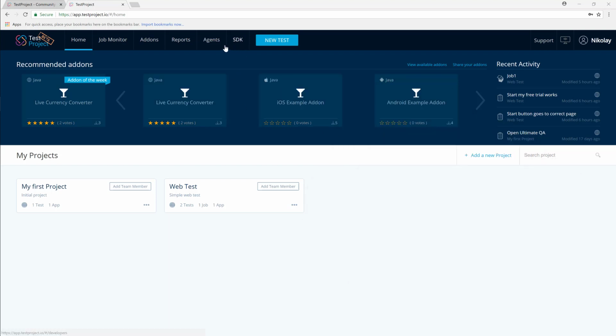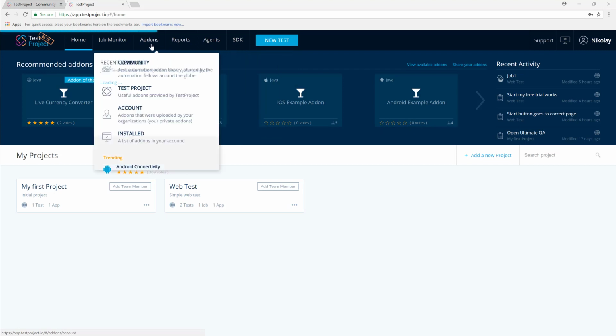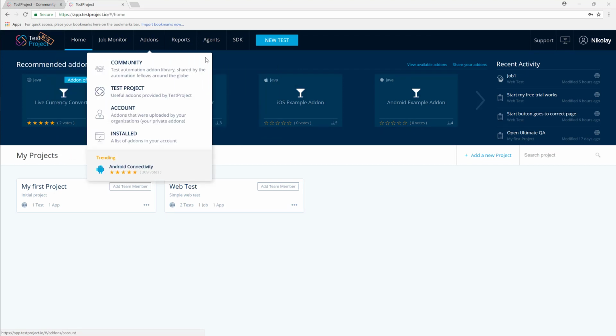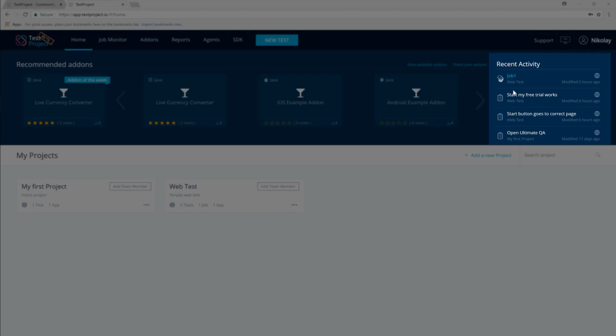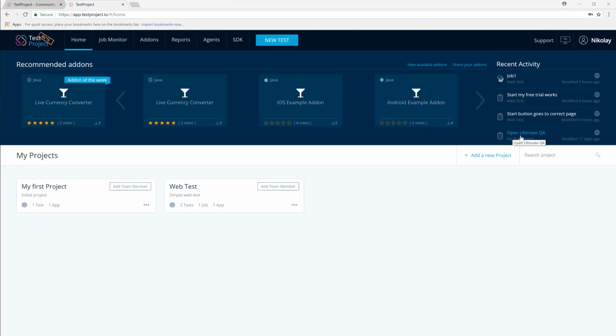Then there are a bunch of other tabs that we'll explore as we continue through this tutorial. And then over here on the right hand side, you can see the recent activity. This is everything that I've been doing over here, and the tests that I've been running, the jobs that I've been executing, and so on. And then down here, we can see my projects.